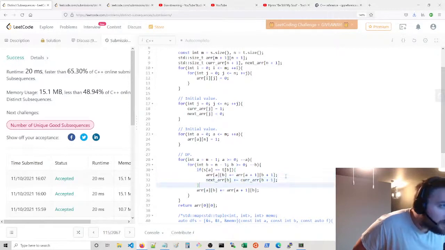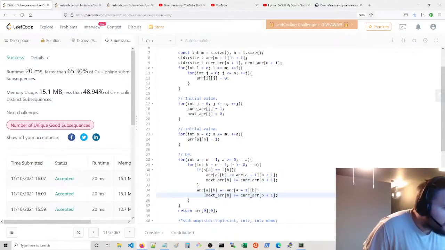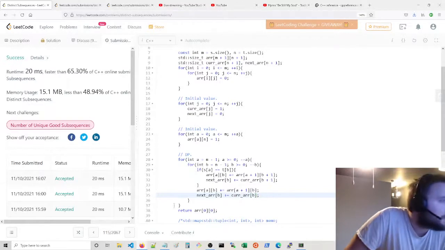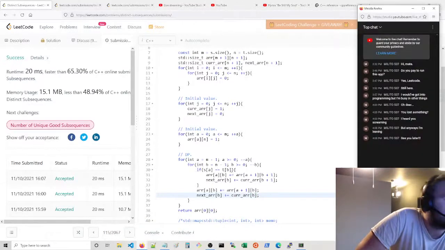And the next array of B plus equals the current array of just B. Right? So you have current array of B, next array of A of B equals current array.